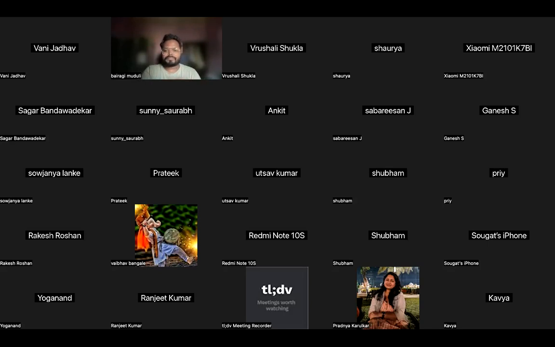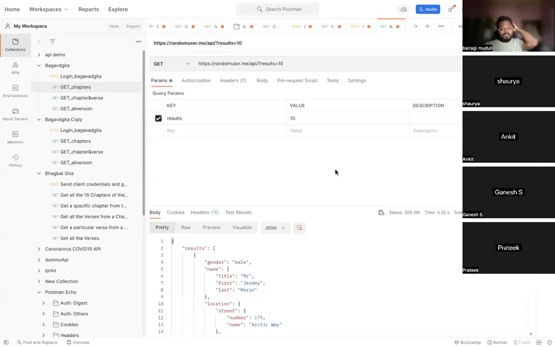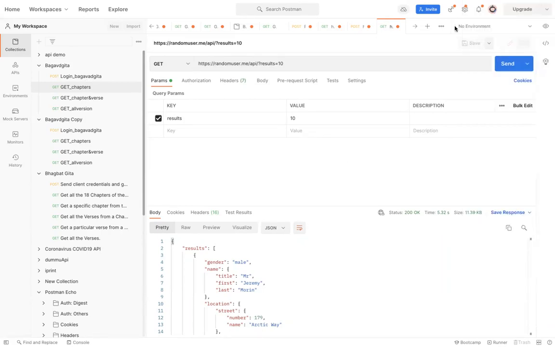Postman. So everyone can see my Postman here? Yes. Okay, cool. Sorry. We are able to see it. Nice. Let me minimize this one.